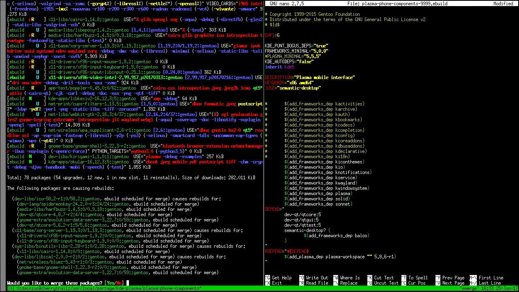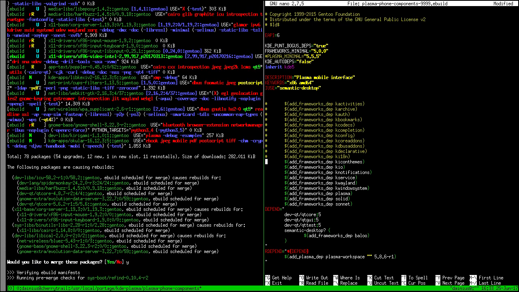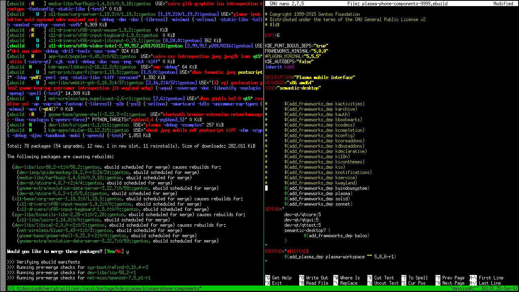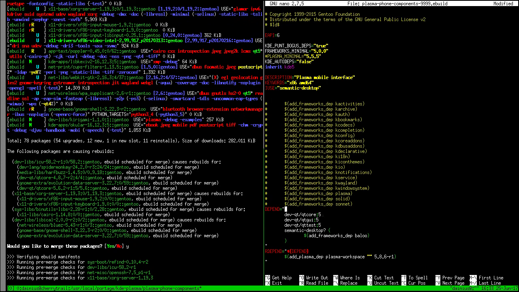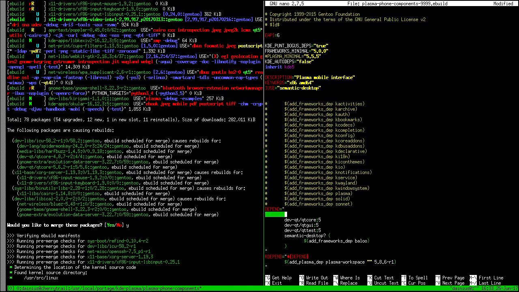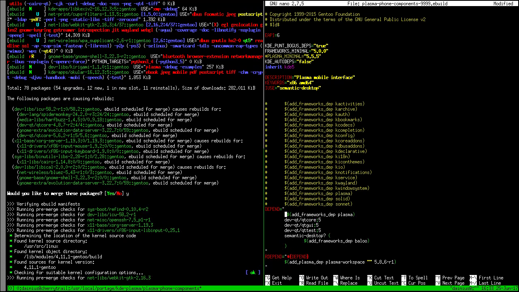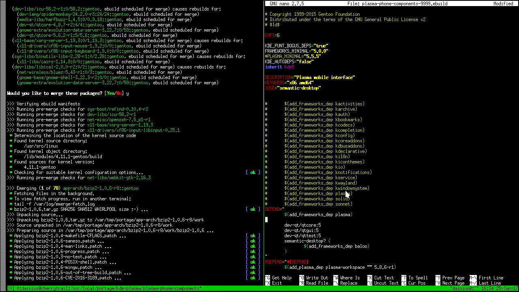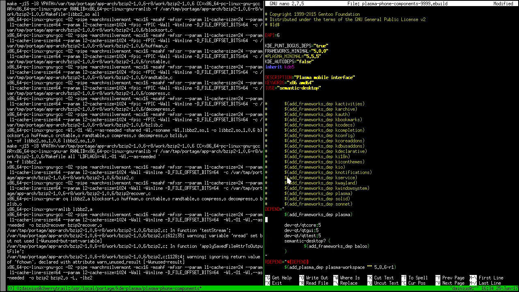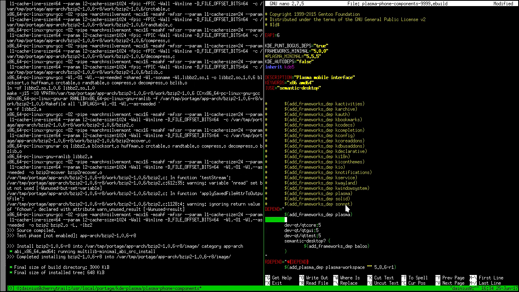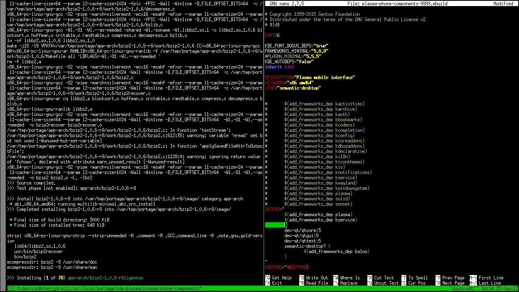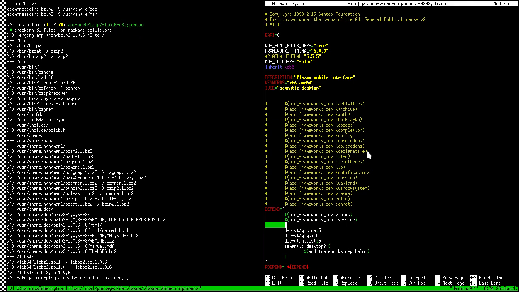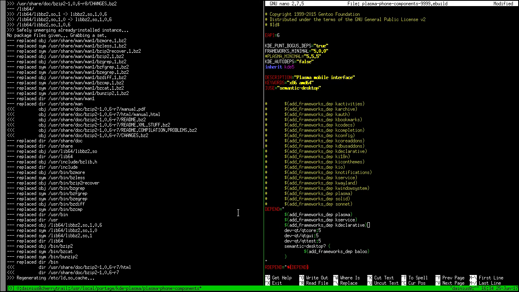Oh. Done calculating things, so yes, please emerge everything. Okay, so let's start from the top. Plasma is the first thing that it requires, which means it's this thing. Yes, that. Next. Service. KService. Next. Declarative. KDeclarative. Next, internationalization.